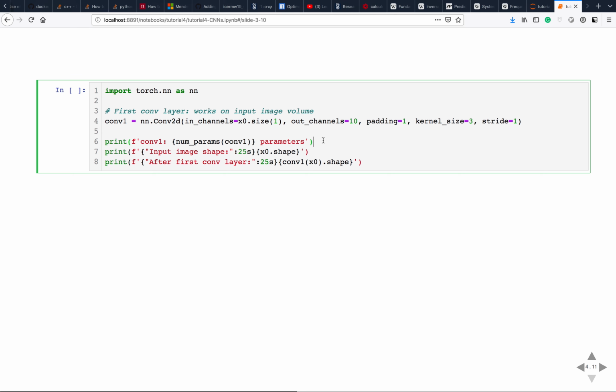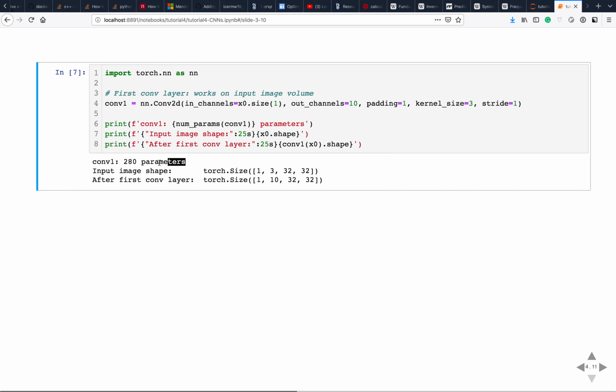Okay, so let's just calculate the number of parameters in this layer and apply the layer. As you can see here, I'm just applying the layer to my image, just calling it like a function. Remember, this calls the forward function of your model class. Okay, so this is just the forward pass. Let's see what we get. So we have 280 parameters.